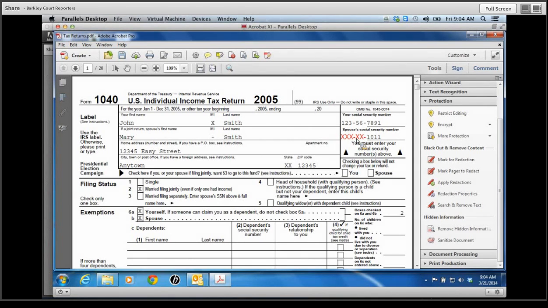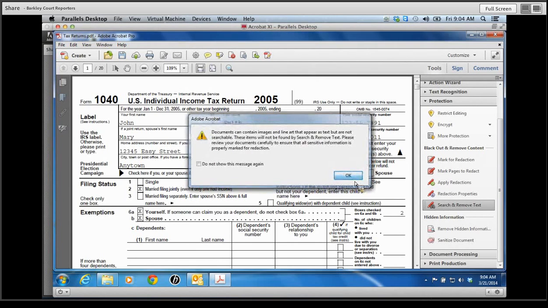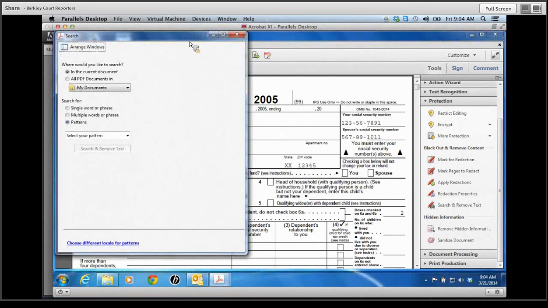Now, I could go ahead and do that throughout my document, but one, there's no efficiency then gained over just using a Sharpie. And two, I could very well miss one instance of a Social Security number, and that would not be good. So Adobe gives me the option to search and remove text. I'm going to click on that, click on OK, and I get a search window.